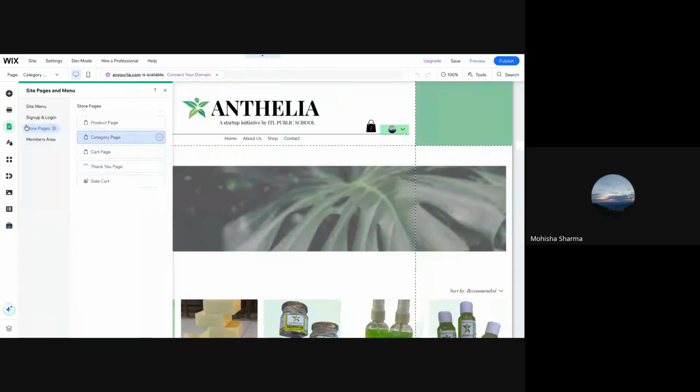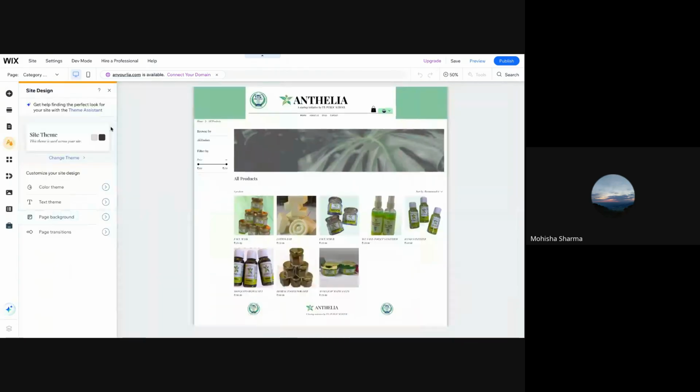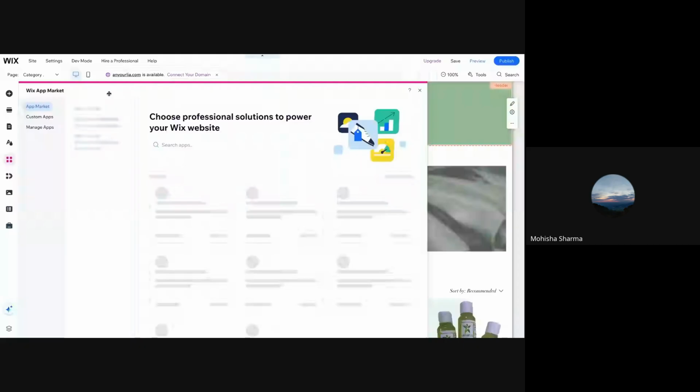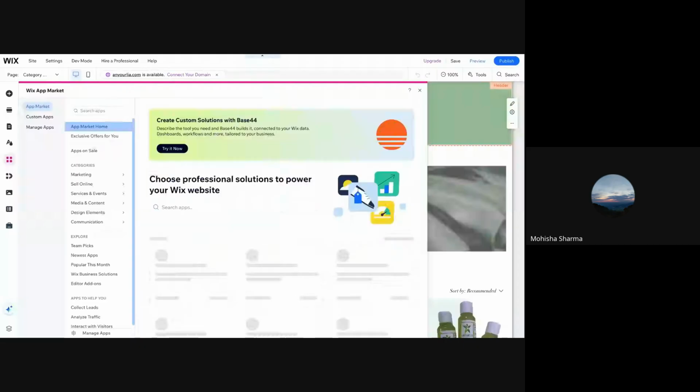This pattern, the green one for now. Then site menu, sign up and log in, store pages, product category, cart, members area. Then this is for your site theme. You can change the color theme, text theme, background, page transitions, and Wix App Market. As I said, there are a lot of related apps when you go for the add elements also.